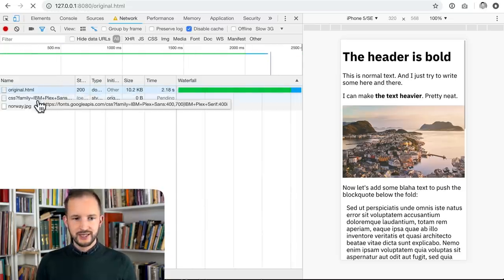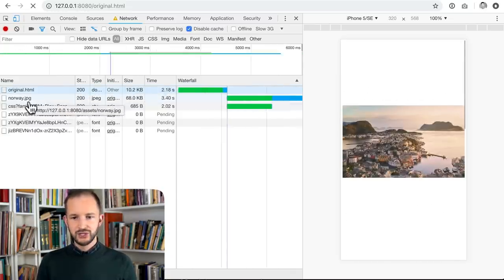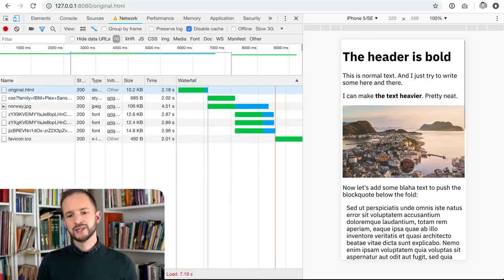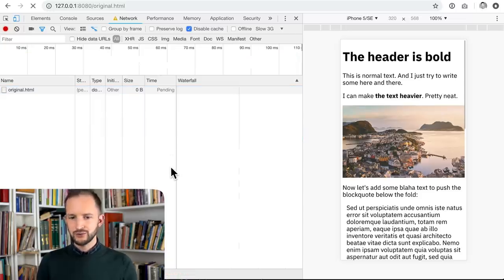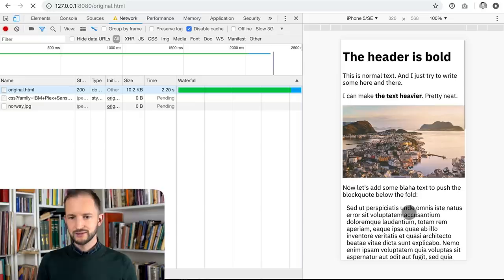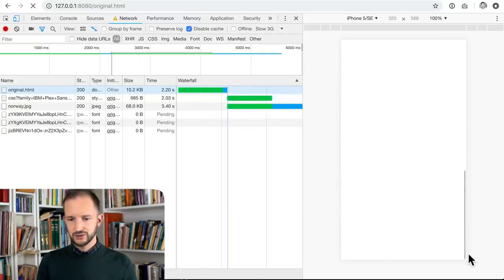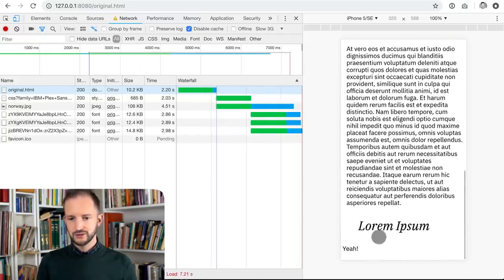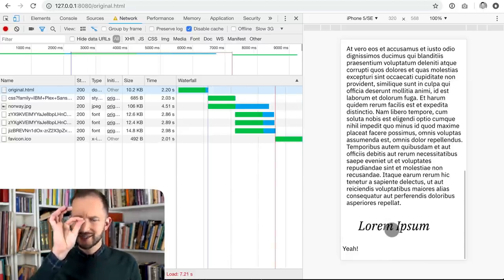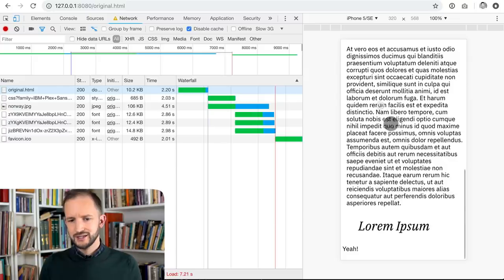Waiting. It gets the first font. It gets the image. Starts loading. It's just a poor experience to have to wait for this. And let's see what happens if we scroll down. We're pretty eager. We reload. Nothing's happening. Reload. Oh, I don't know if you saw that, the lorem ipsum came slightly after this other text.